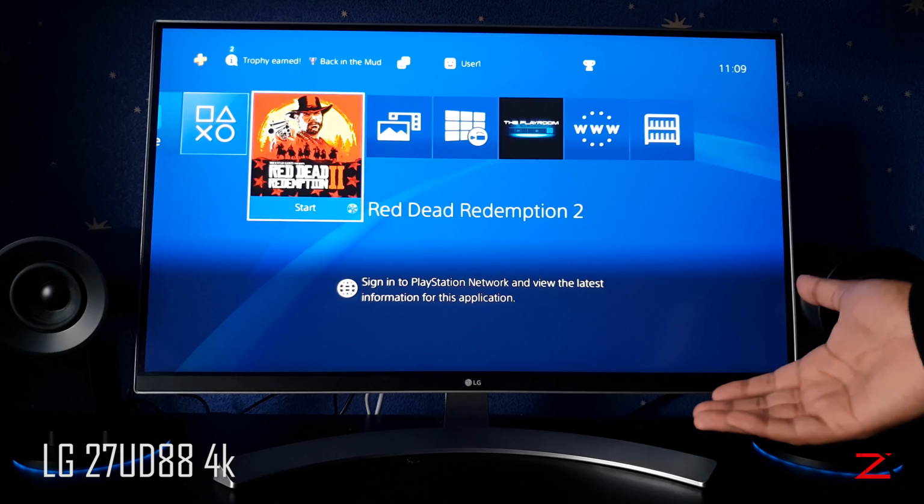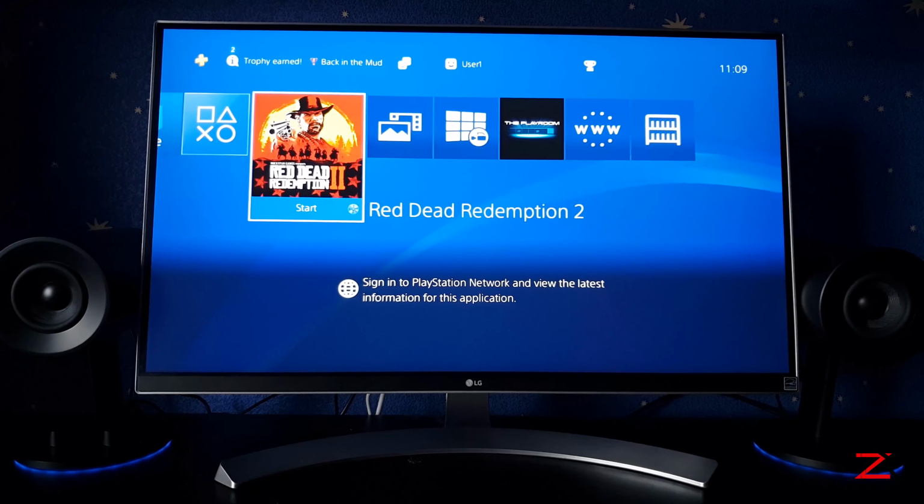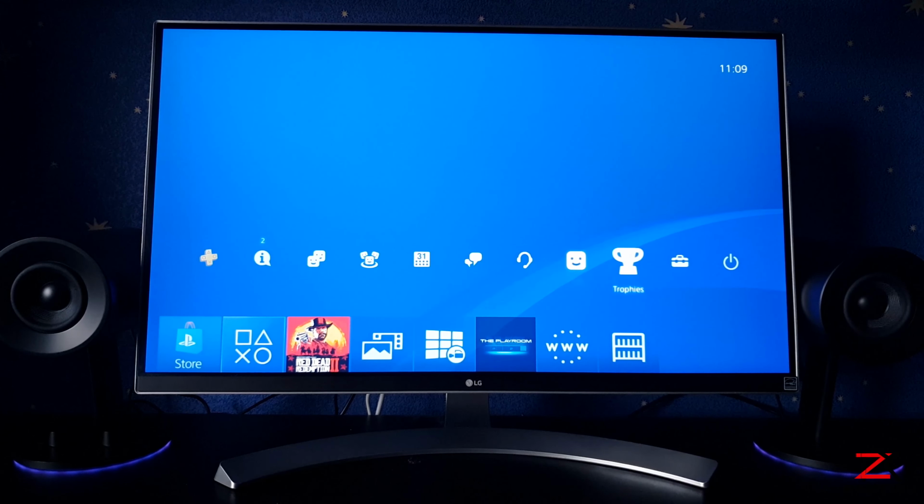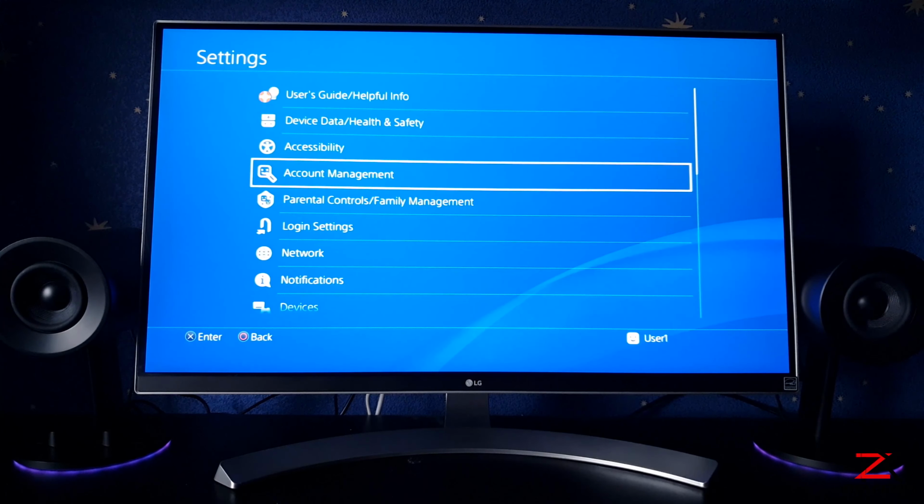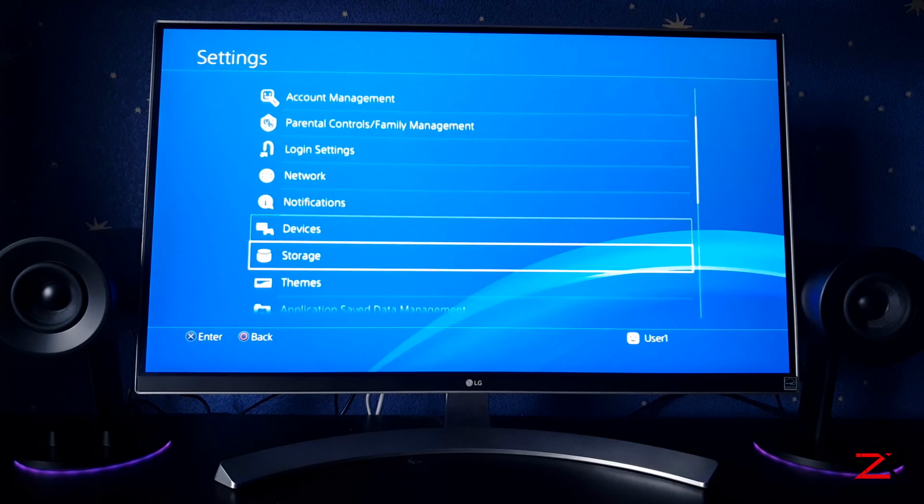For those of you who own an LG 4K monitor, I'm going to quickly show you how to configure it so you're playing games in 4K resolution off your PS4 Pro. Unfortunately, this monitor doesn't support HDR, but there are different game picture modes you can go through to give you that extra vibrant, colorful look.